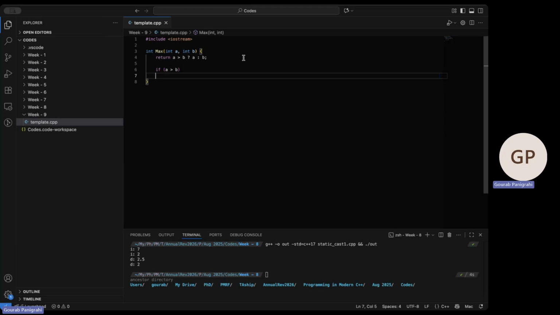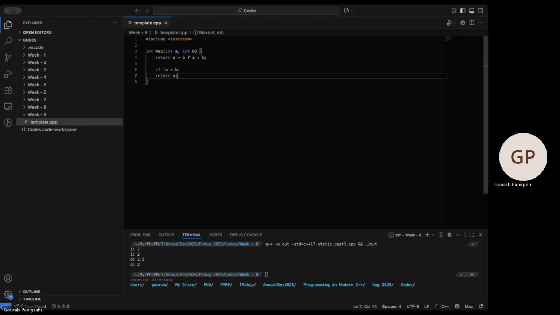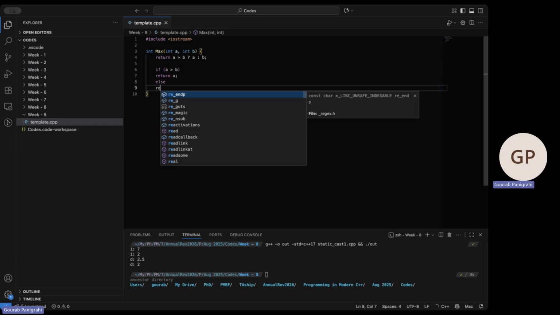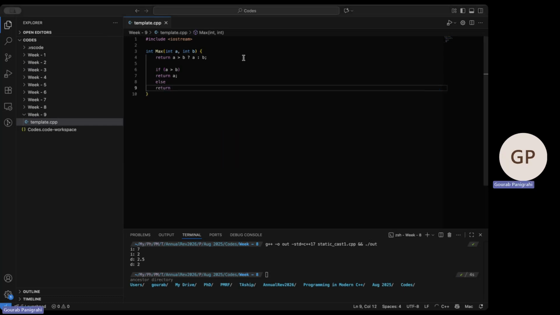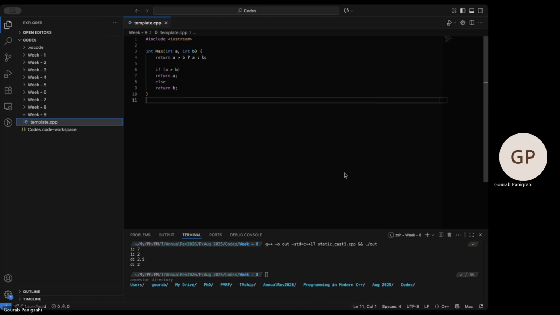This is the second way. Return, same thing, but like an if else statement. Again, one doesn't need to do the whole if else statement. You can just use the ternary operator to do the same thing.